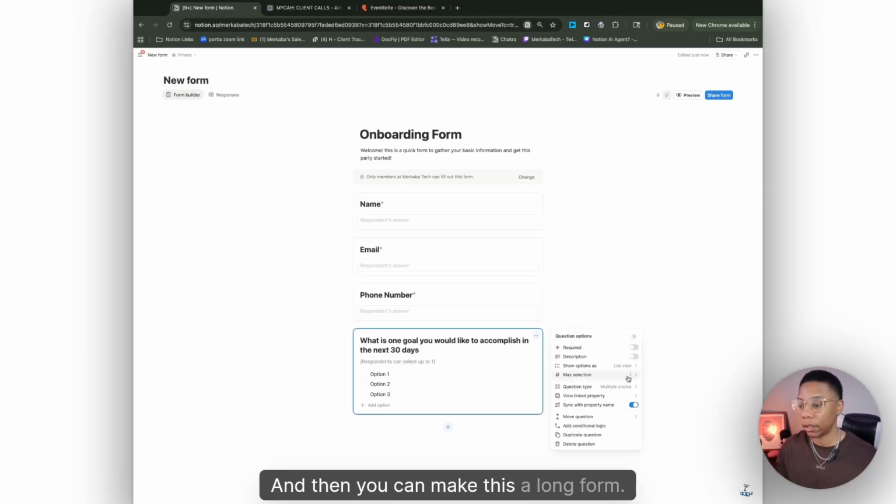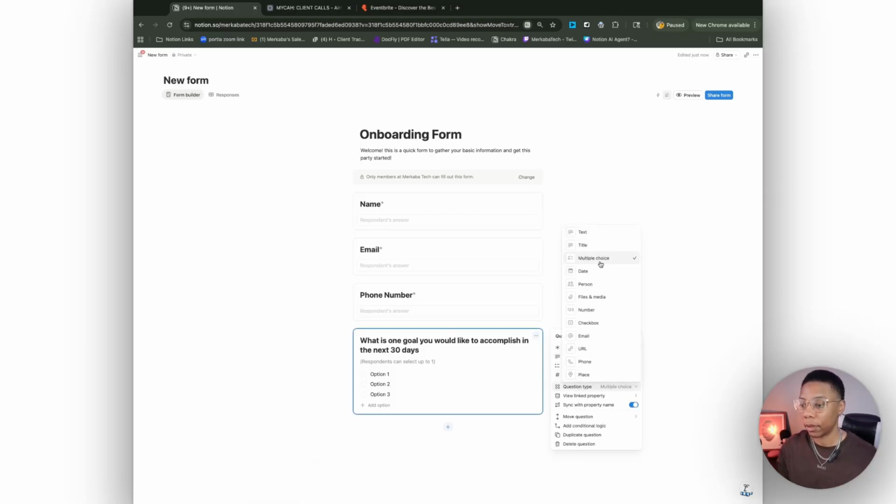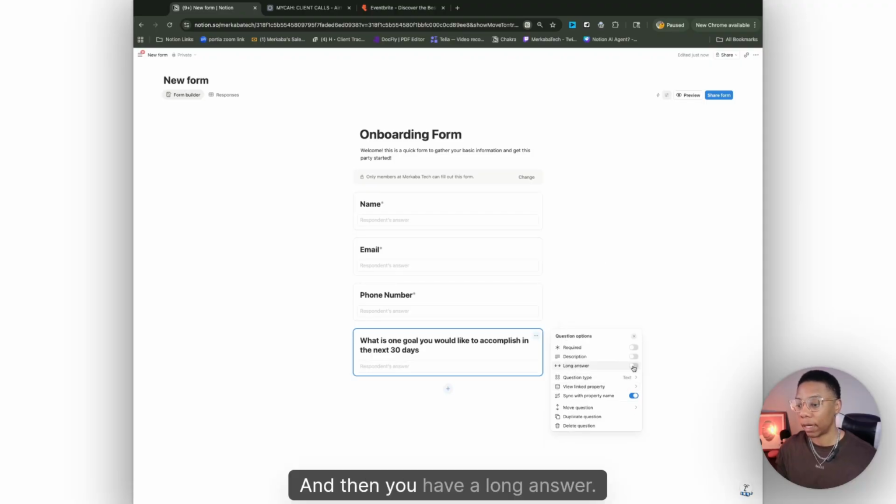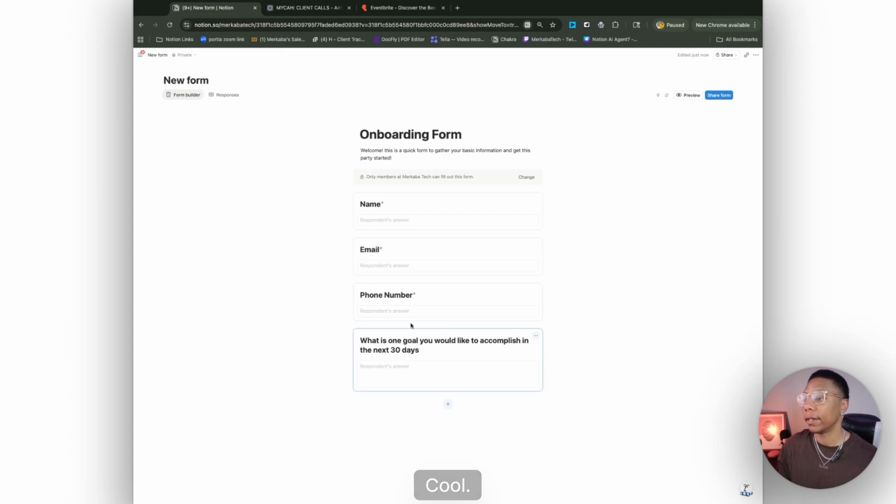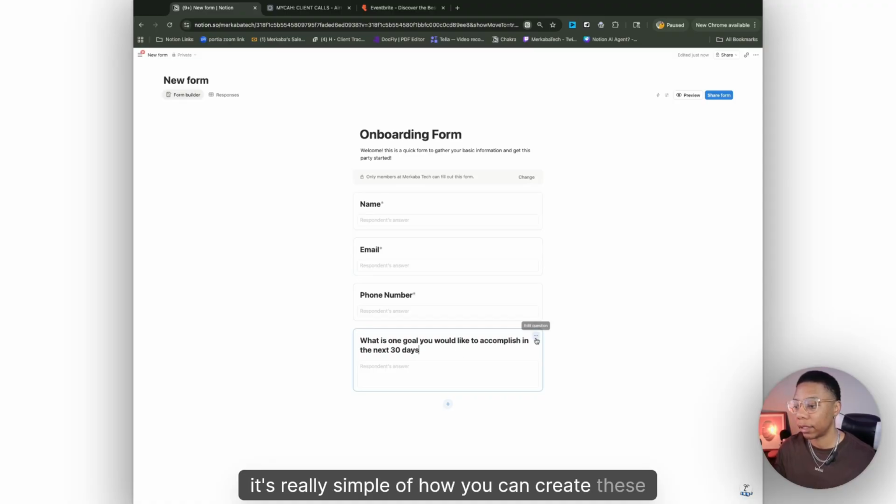And then you can make this a long form. So you would change this type to text, and then you have a long answer and have them answer. Cool. So this is all good to go. Something very quick. As you see, it's really simple how you can create these things, right?